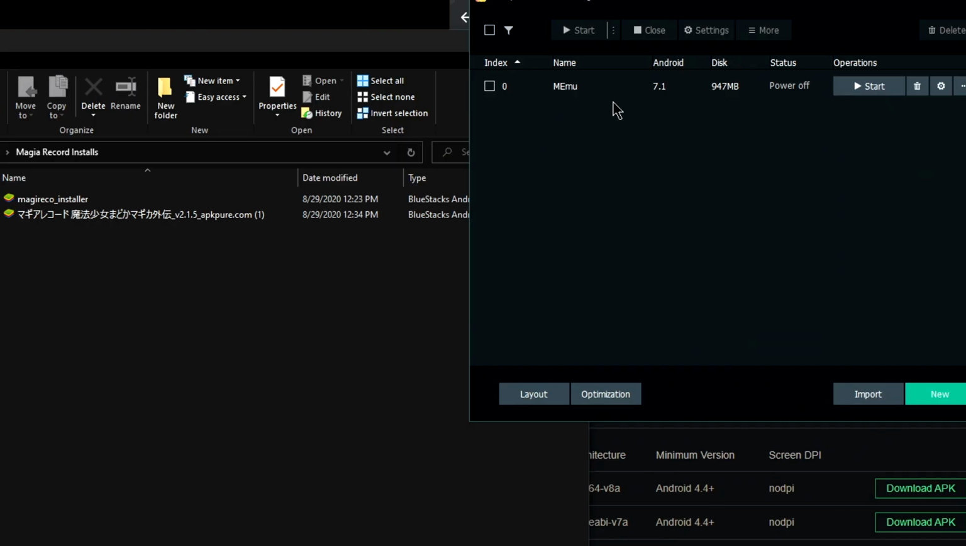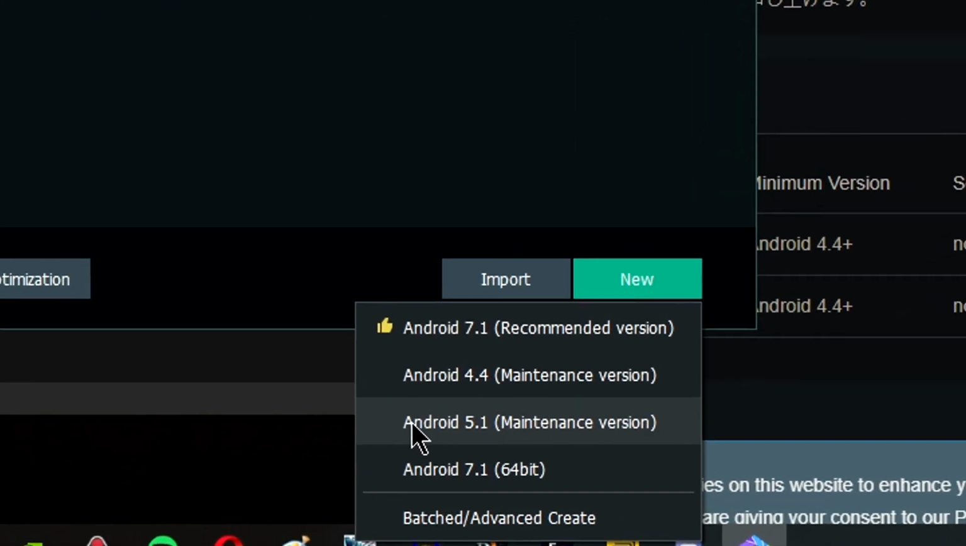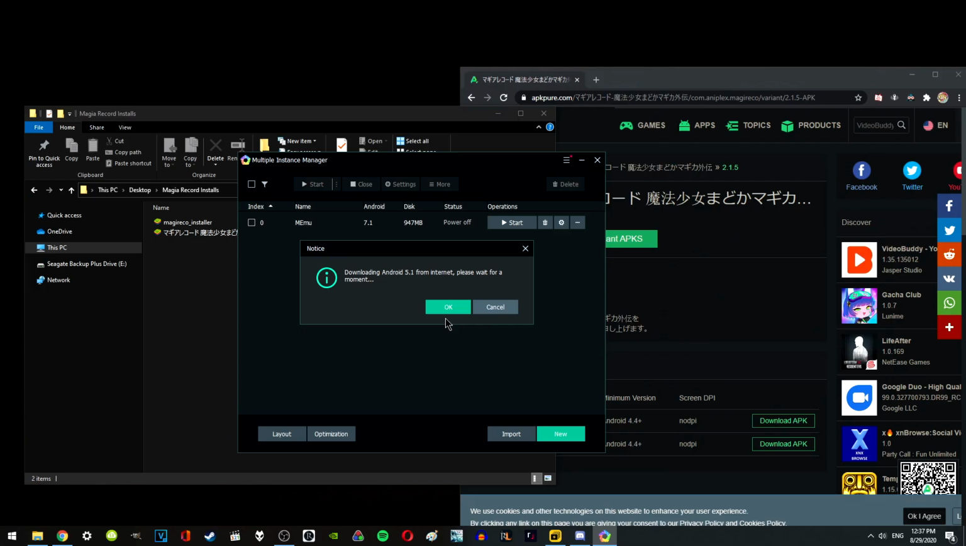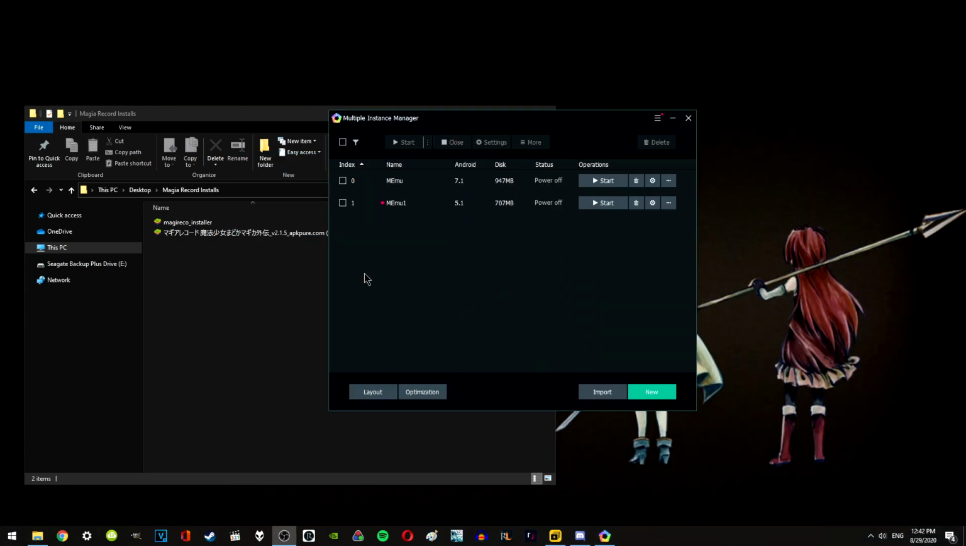Then you're going to go ahead and open up Memu. This is the emulator you're going to be using. You're going to click on new. You're going to install 5.1 Android. So go ahead and install that. Let it launch. Let it do whatever it needs to do. Give it a second, and just simply launch the emulator.